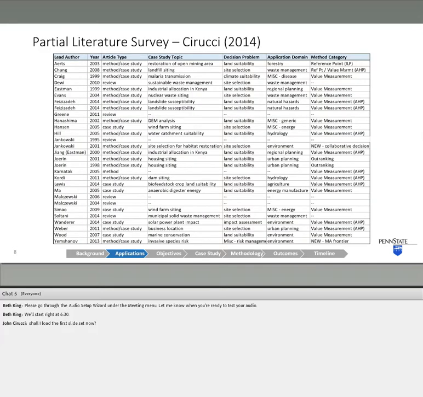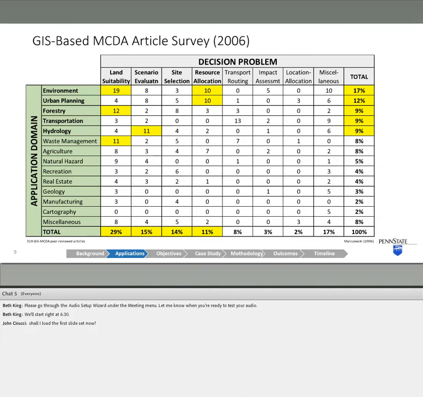So I've gone through about 30 different GIS-based MCDA method descriptions and case studies, and I've summarized them here. I found predominantly in the work that I've pulled up that value measurement, and specifically analytical hierarchy process methods, were predominant. I've also indicated the types of decision problems, and most of these were associated with land suitability and site selection. There was a rather comprehensive literature survey done by Jacek Małczewski in 2006 in a highly cited review article where he did a lot of categorization. These are the results from his work.